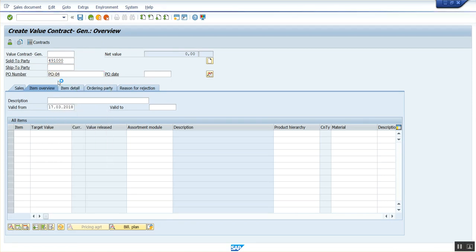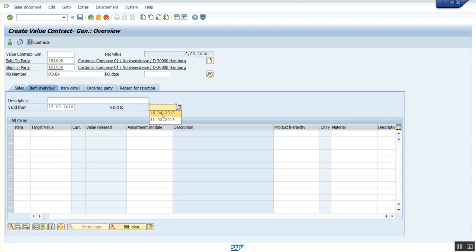Let's say this is my PO4 and let's provide a valid period, and let's say I need 100 quantity. The target value is 100 against this material, so we need 100 euros or something here. So something we can see here, so something we can set.